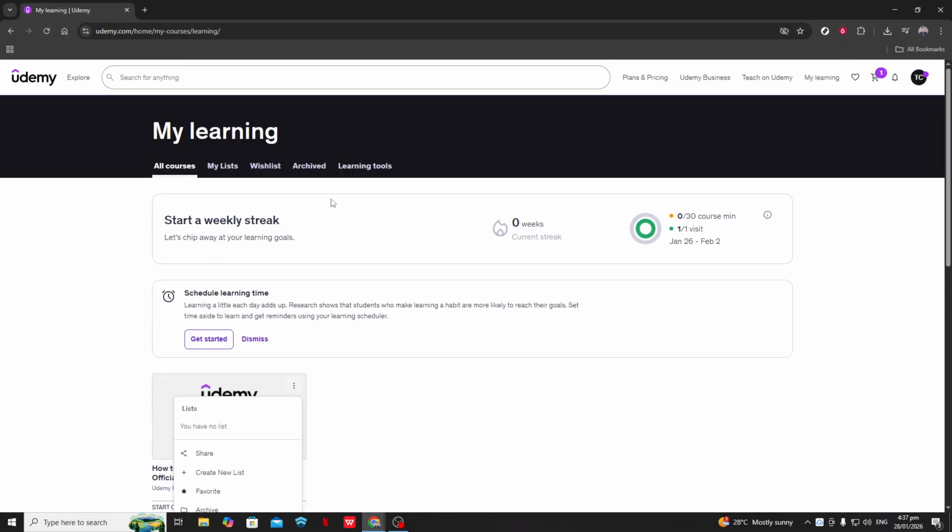Some courses may also offer resources in the overview or announcements sections, but the most reliable place is always within the lecture itself, under the resources area.